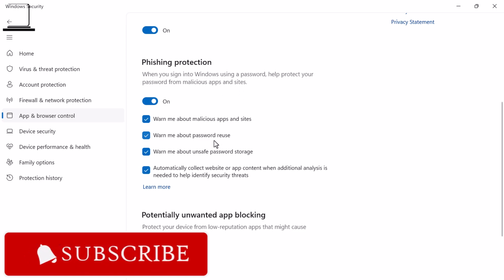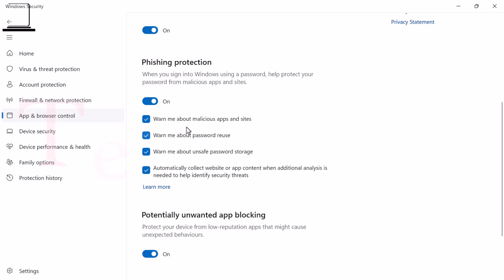Let me know what you think of this. Make sure you turn it on if it's not on, and if it's on, leave it turned on. That's that for this feature.